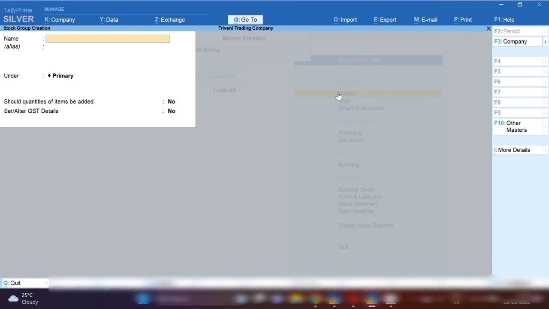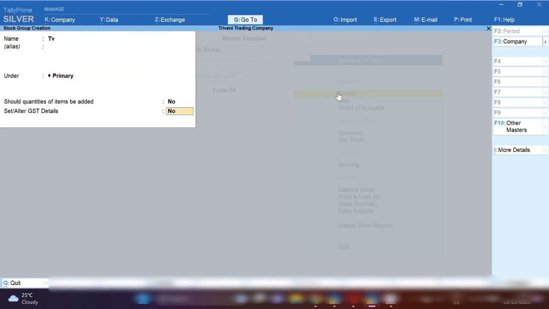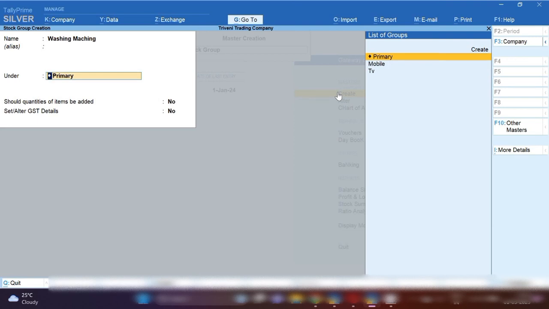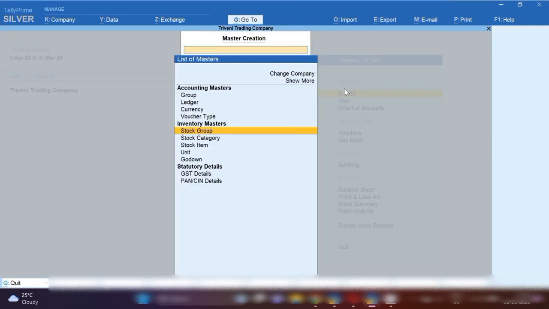In this way, let's suppose you are running a TV business, so you have a lot of TV companies, so you need to create a stock group of TV. So create it like this, I'm showing. Next we will create a washing machine stock group. So washing machine, take under primary and save this. You can see mobile and TV stock groups already created, which are showing on the right hand side. In this way you can also create a stock group of any product.